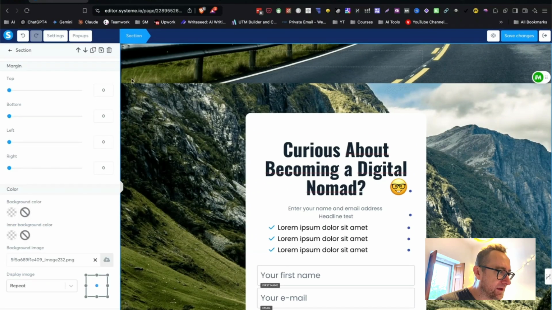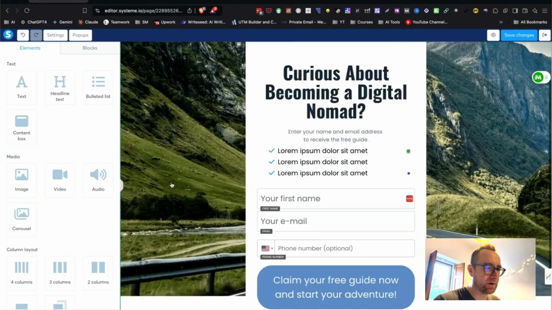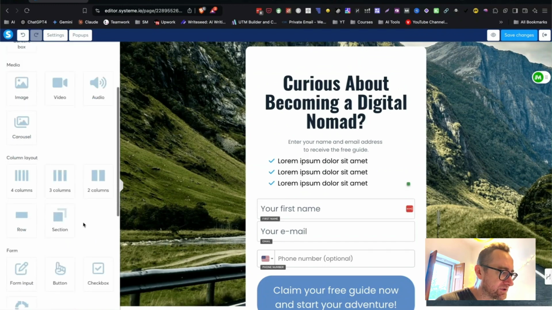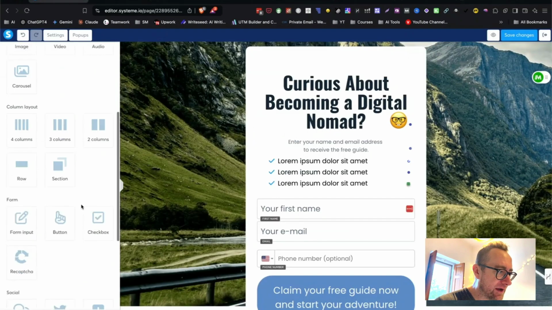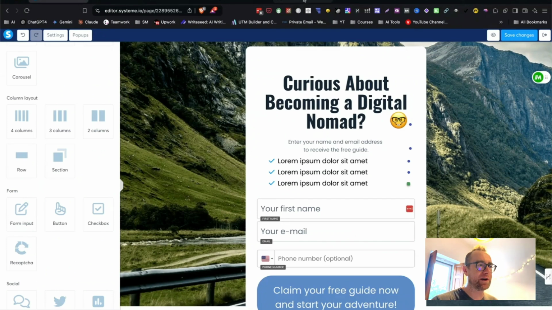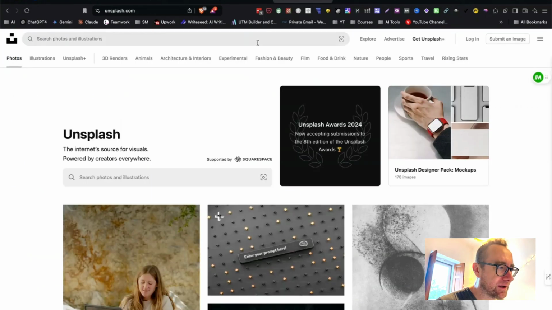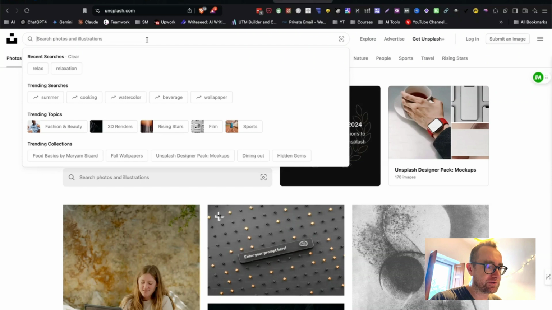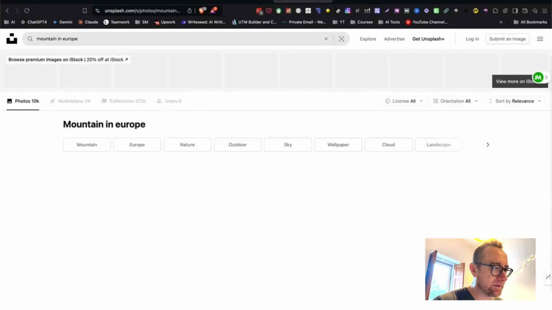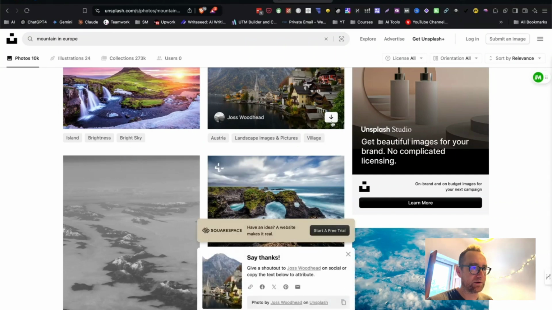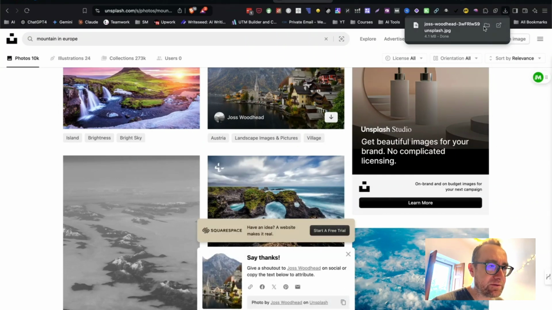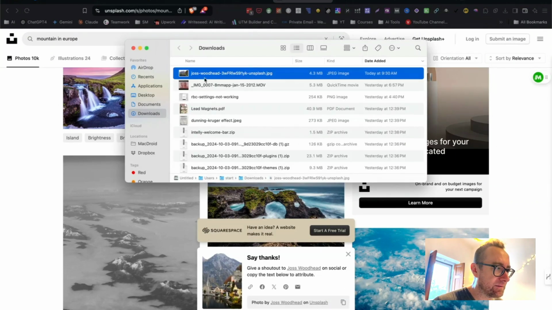And then one thing that we'll see here is I click on this background section. So we'll change that to 100% width and let's preview that. So that looks pretty good. And again, you can tile all this stuff, but let's say I want a different image here. Okay. So I can go to Unsplash and I can search for, let's say, mountain in Europe. Let's just say I wanted to do this one from Austria. So I've downloaded that. I can see that in my downloads. I'm just going to rename that.